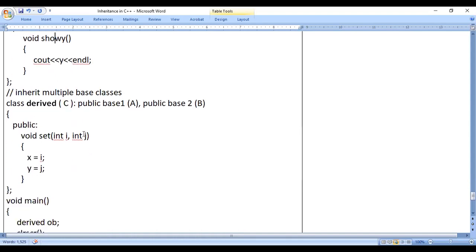Next, coming to the derived class, there is no private and protected data, but we have the member function which is present in the public section. So this is the derived class. Now you see the format: class derived colon public base 1, public base 2. The meaning of this is, C inherits from two classes, that is A and B.